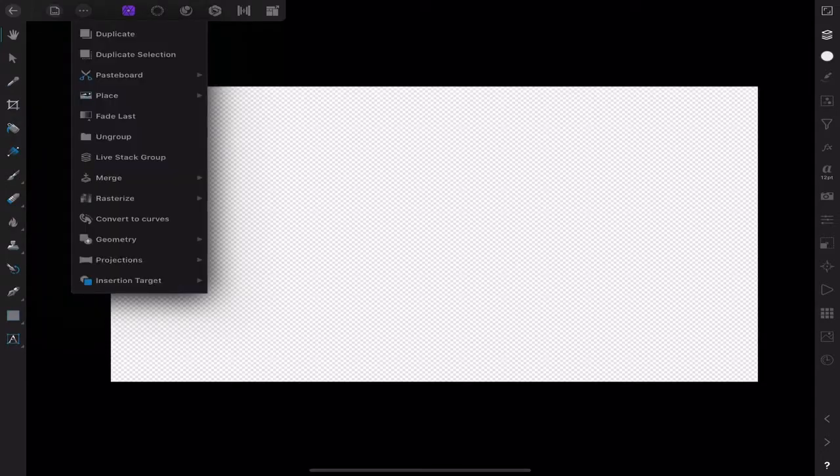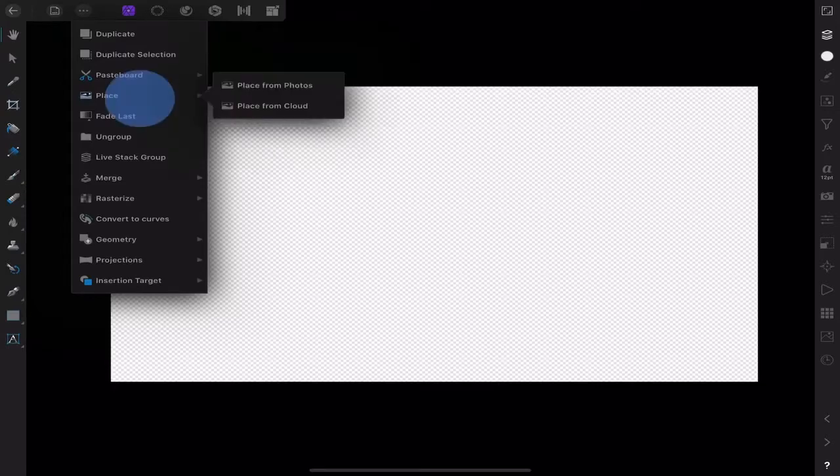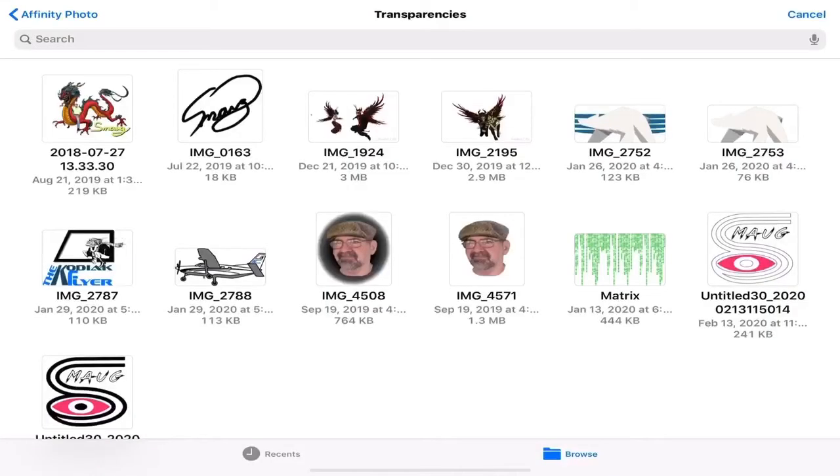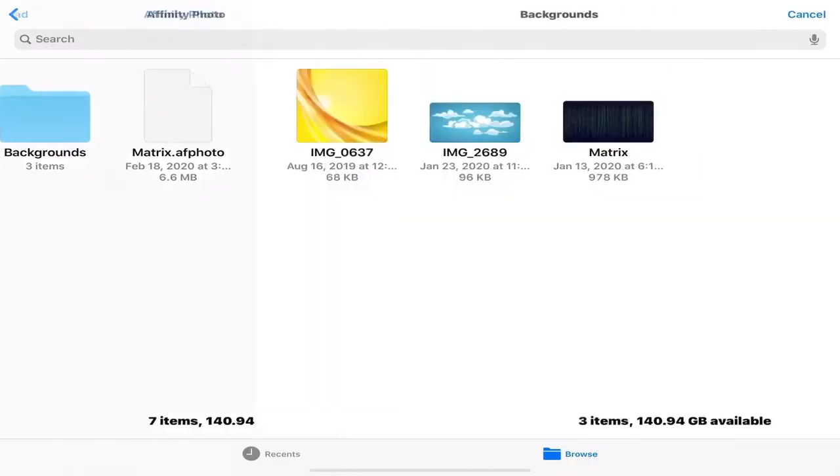And I'm going to go ahead and import that in. I have it saved in my files. So if we go to place right here, we can place from photos, or we can place from the cloud. Now photos, obviously that comes from your camera roll. Cloud, however, will come from iCloud, or it can come from your file manager on your phone. So let me go into this here, backgrounds, there we got it, the matrix. Yeah, he's into that stuff.